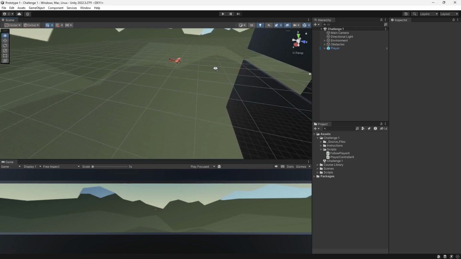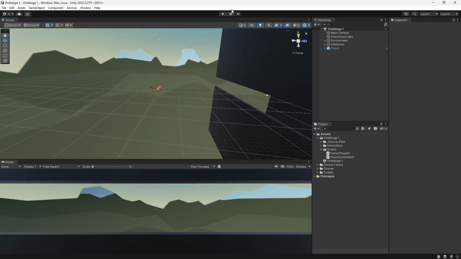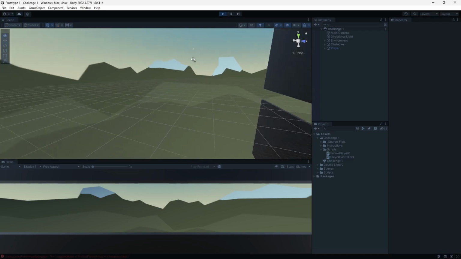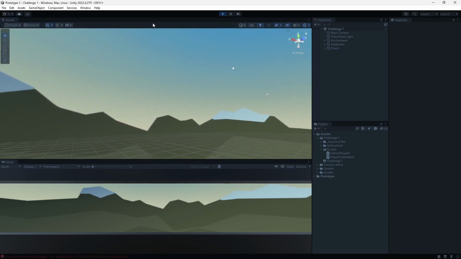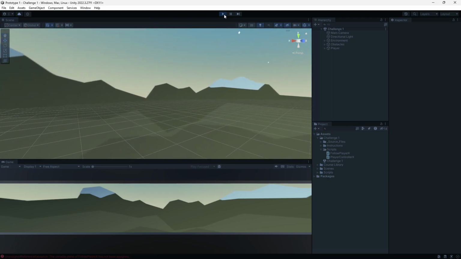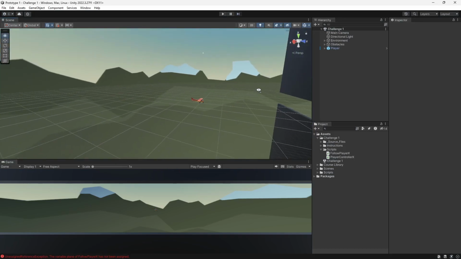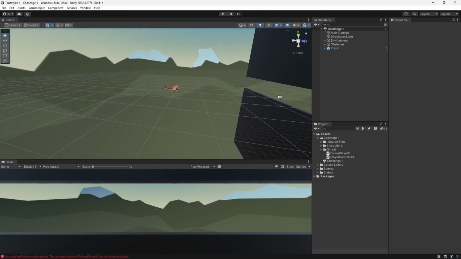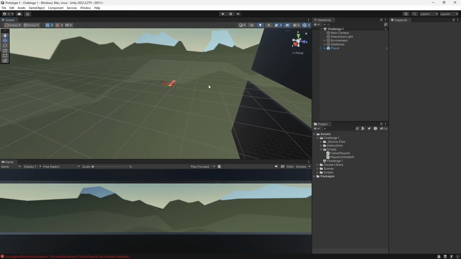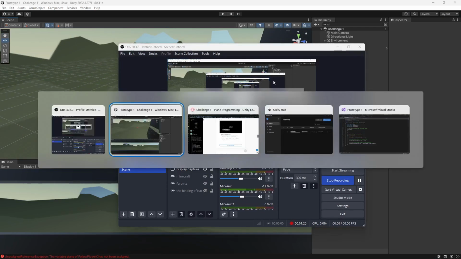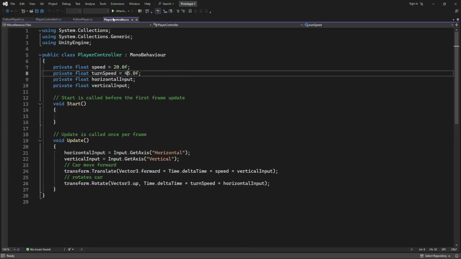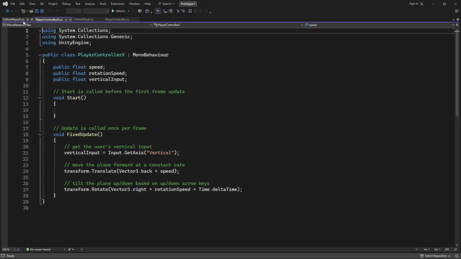Alright, so this is what the game currently looks like. Wait for it to load. Oh, there we go. The plane just goes backwards and up at extreme speeds. So, yeah, we're gonna have to fix that. I don't entirely know how. I still do have my old scripts right here, so I can see the tank ones if I need to.